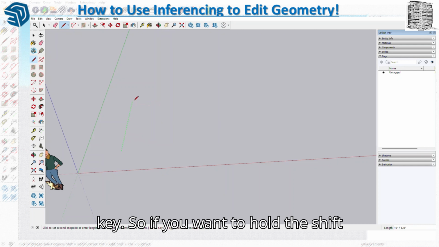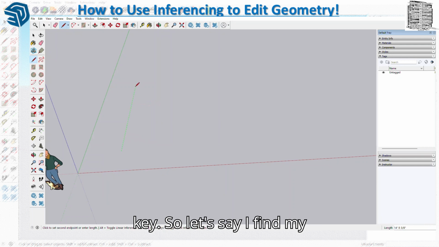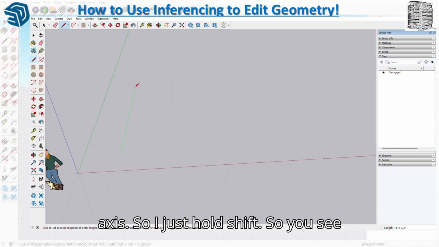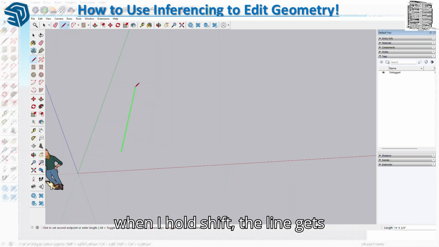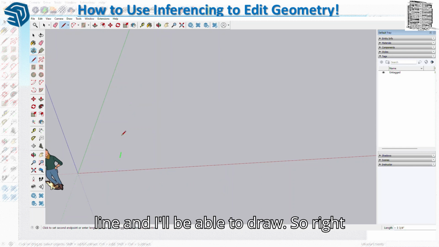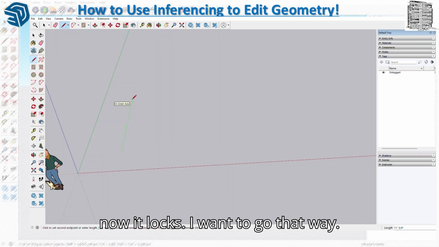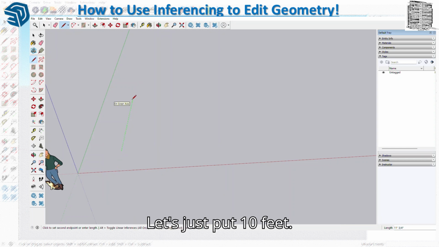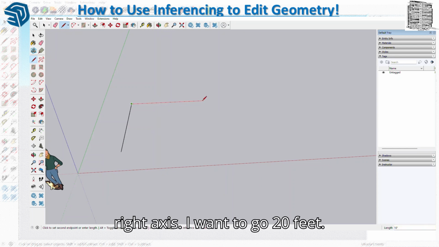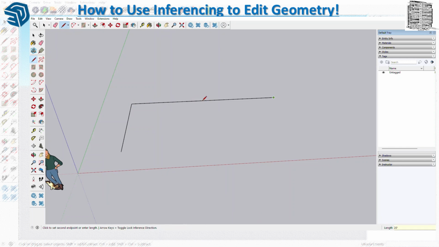If you want, you can hold the shift key. Let's say I find my green axis and I want to lock on this axis. I just hold shift. You see when I hold shift, the line gets thickened and basically locks on that line, and I'll be able to draw. Right now it locks. I want to go that way. Let's just put 10 feet, and then I want to lock it to my red axis. I want to go 20 feet.